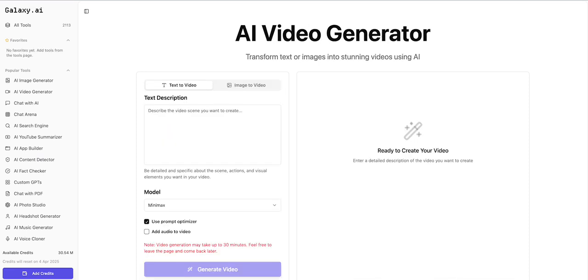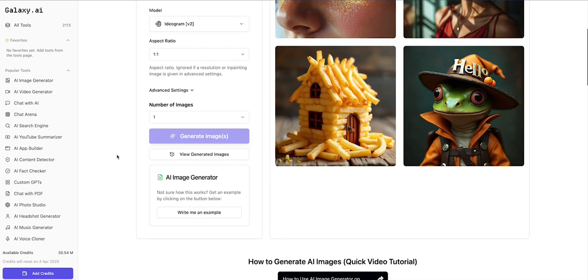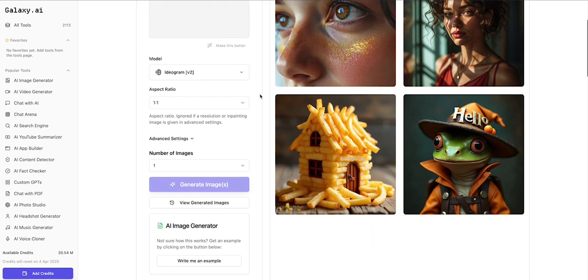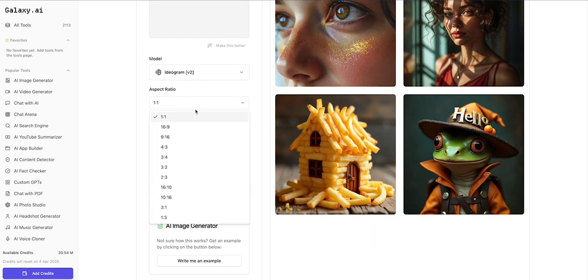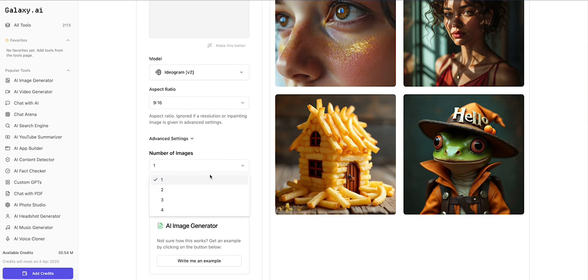What I want to do now is test out a feature. I want to add a shirt to an image. So what I'm going to do is go to this AI image generator. I'm going to pick the ratio. I want it to be 9 by 16, and I want to have two variations.